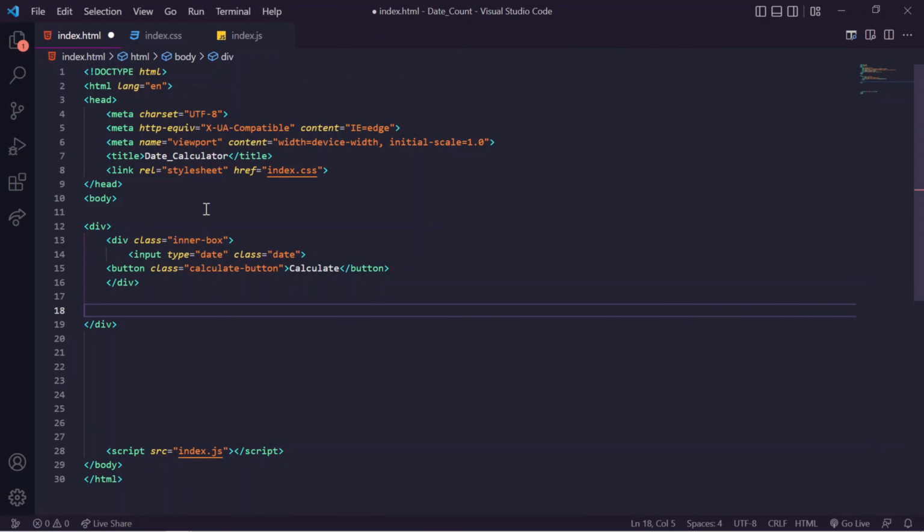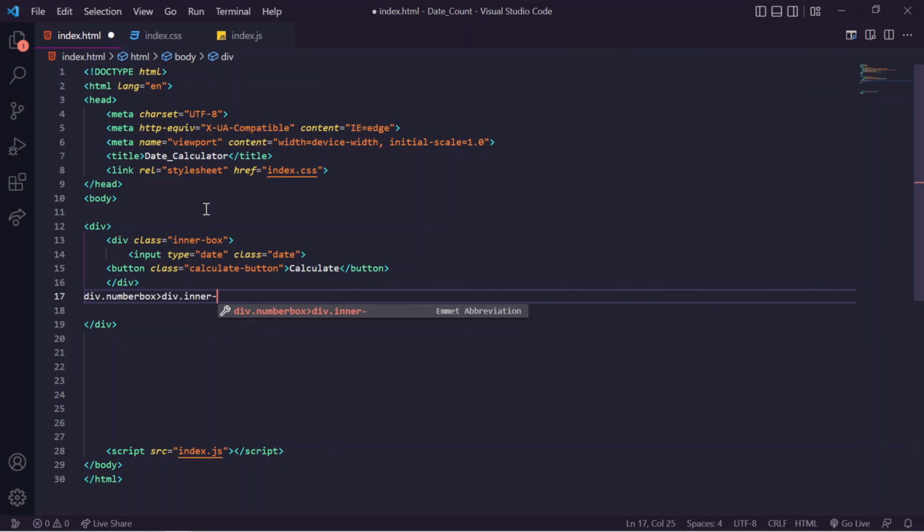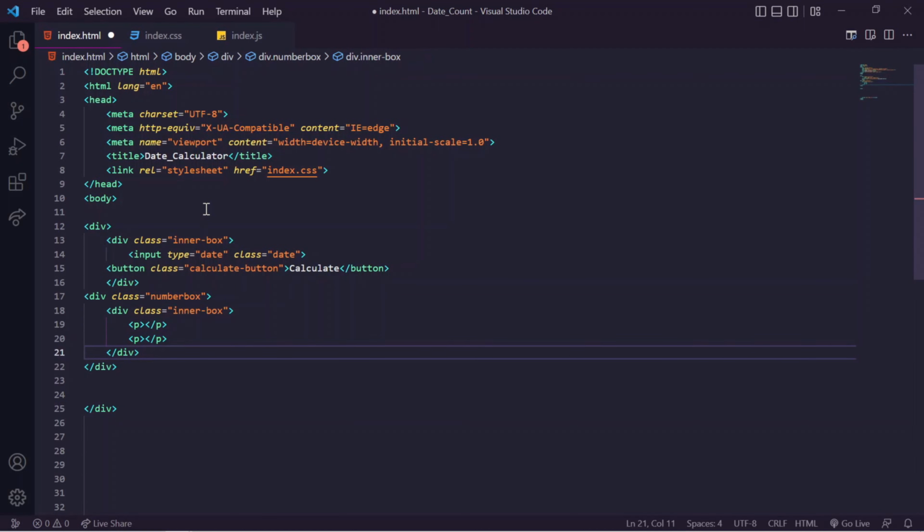Next, I'm going to create another div, and this div contains a class. That class name is number box. Next, I'm going to create another div, and the class name of this is inner box, and here it contains a paragraph tag. So paragraph times 2, enter. So my one inner box is ready.